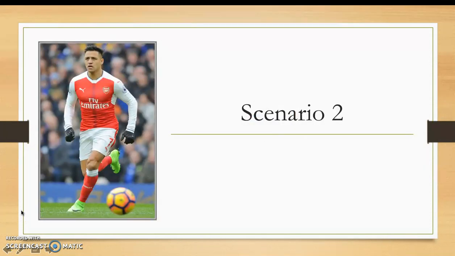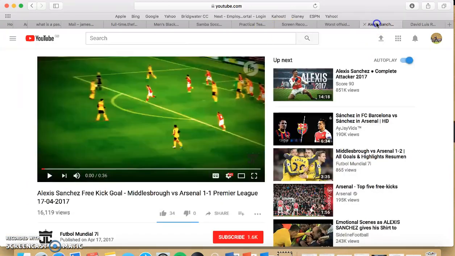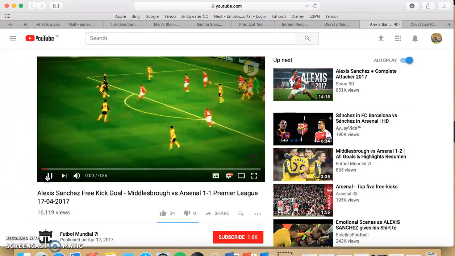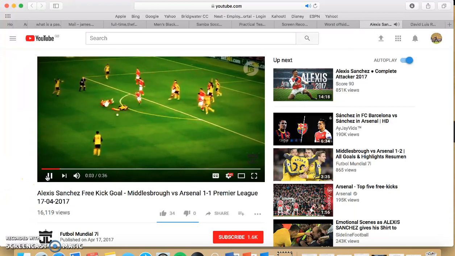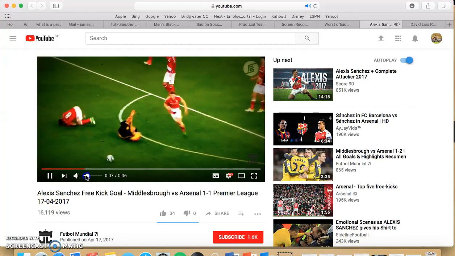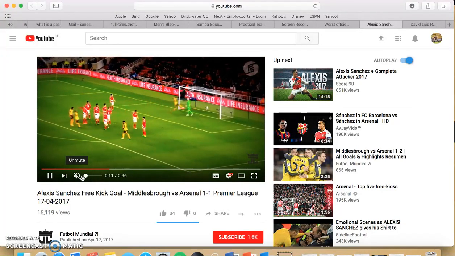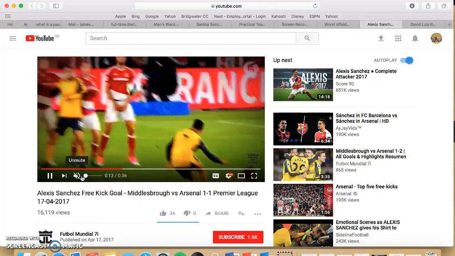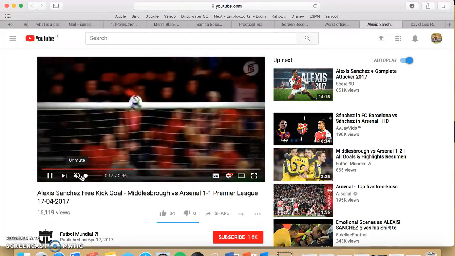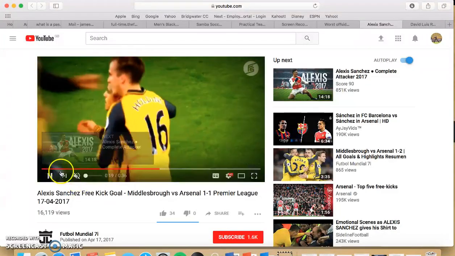On to the second scenario. You can clearly see in this scenario that a foul has been committed on the edge of the penalty box and a free kick has been given. Alexis Sanchez has stood up and taken the free kick and scored. This is classed as a goal from set piece and it's a way of scoring in a football game.